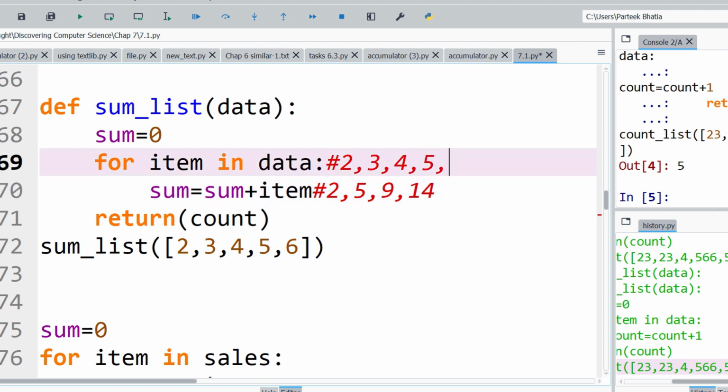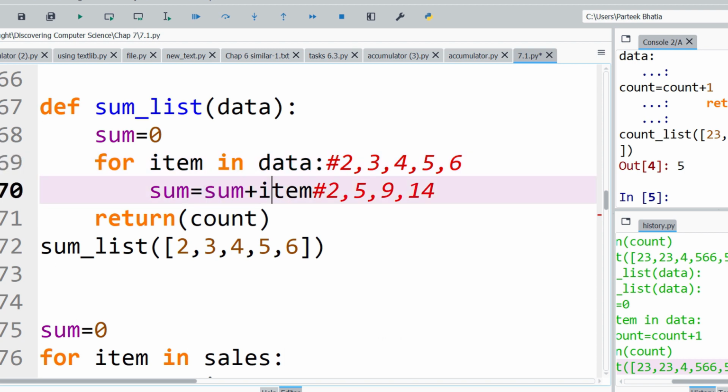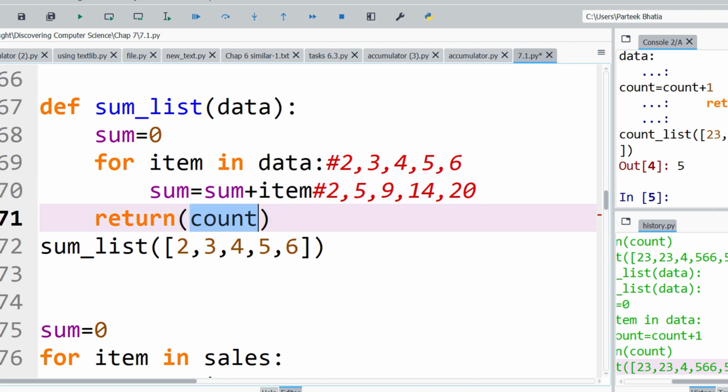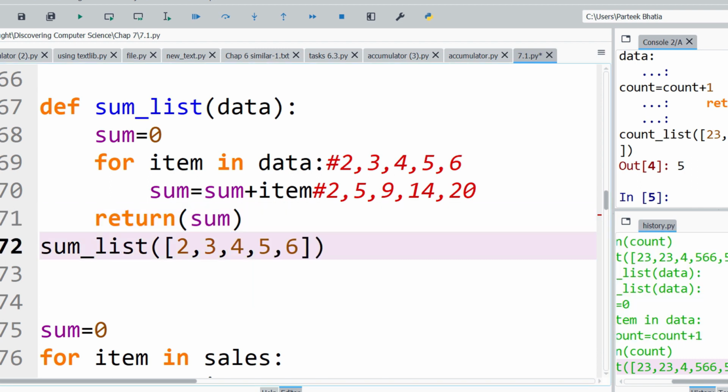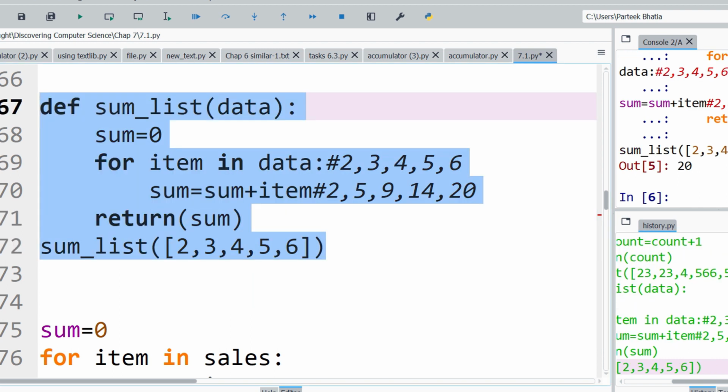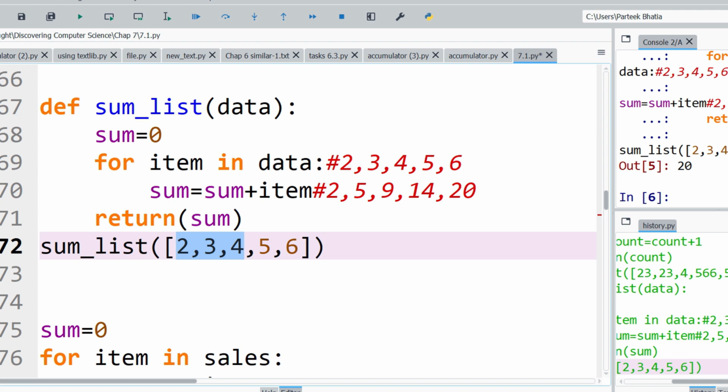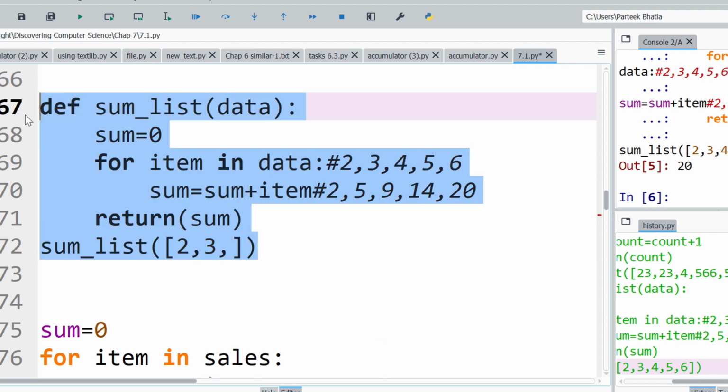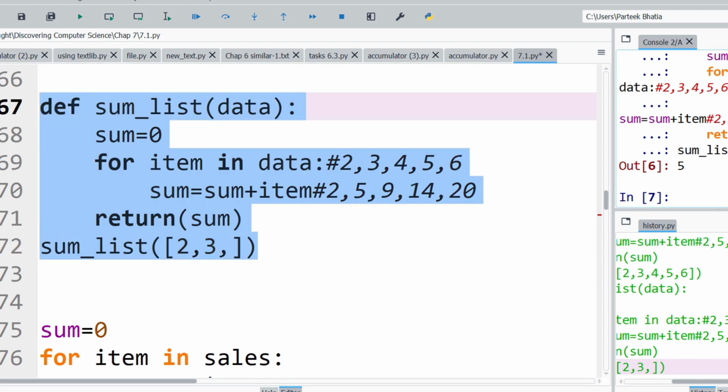Next time we iterate our final item, 6. Sum is 14 plus 6, 20. Sum will be updated to 20. And after this we have to return the value of sum. Let's run this code. You can see the output is 20. I hope this makes sense to you. And if you count these values, 5, 4, 9, 14, 20, yeah. Let's check this for this. So this time the output is 5.